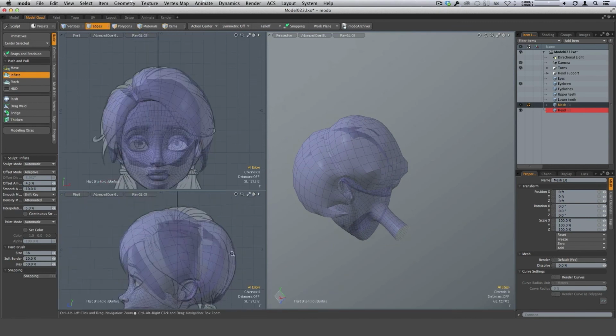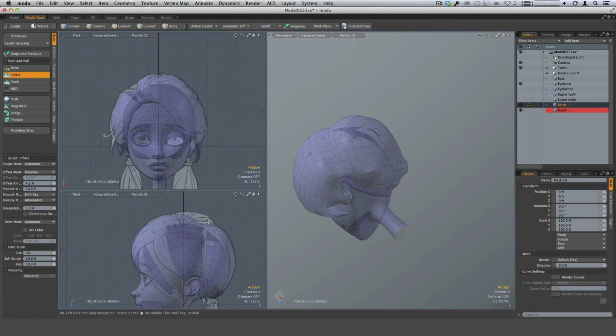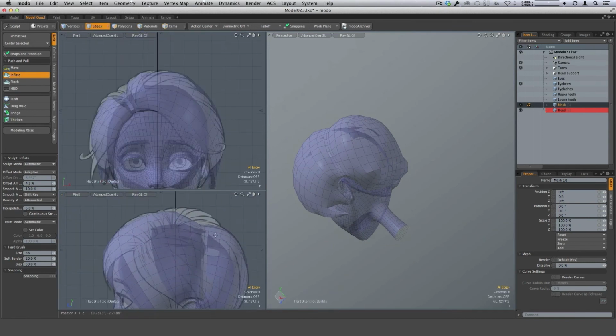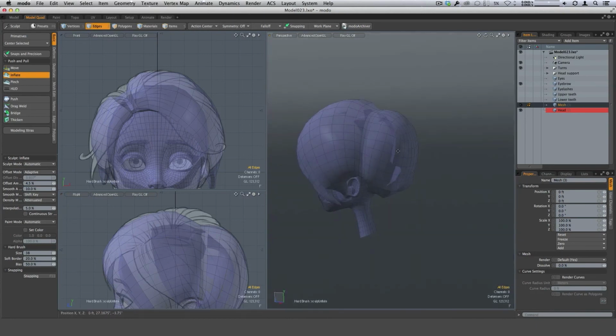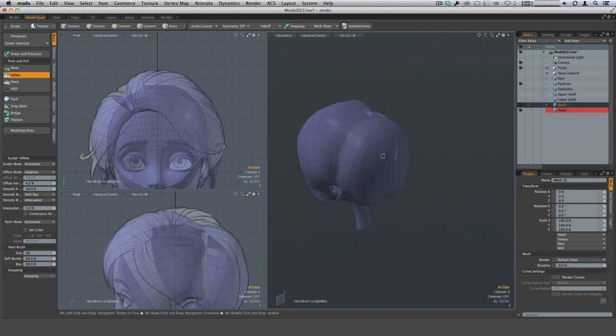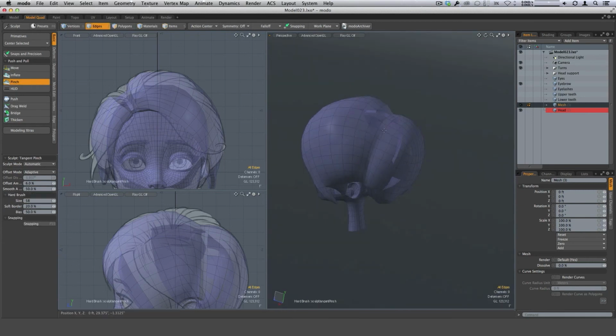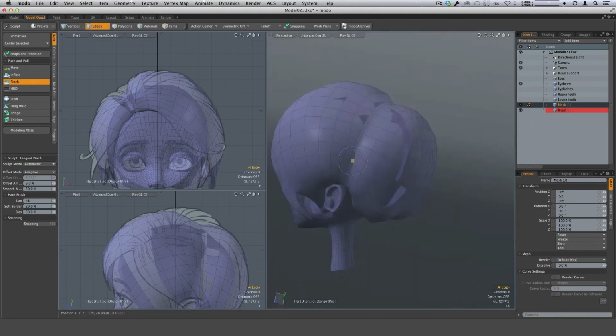All right, so you can see that this doesn't quite match up with the reference here, but I do like the way that it pulls back from here. So we're going to go with the 3D view. I'm just going to tighten this part up just a little bit, and then we'll move on.